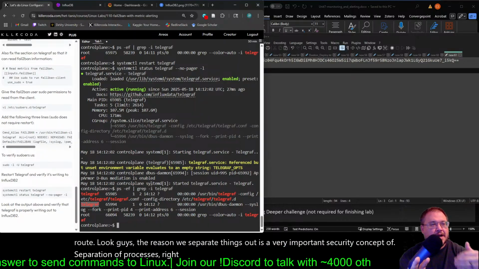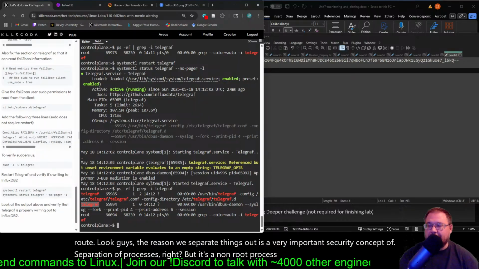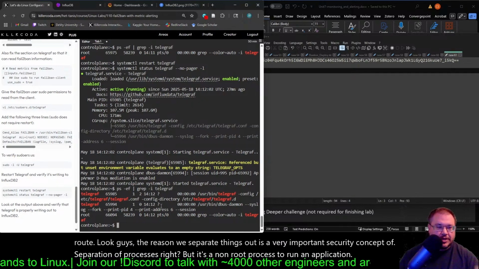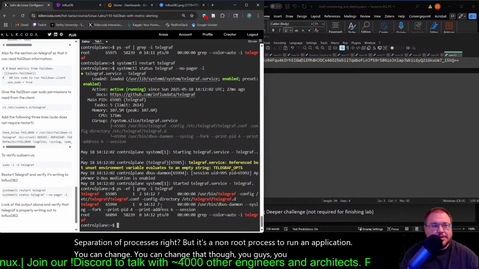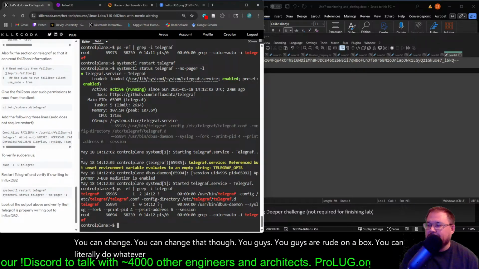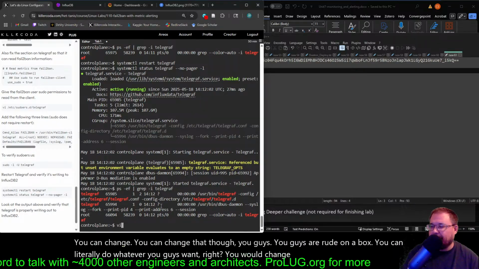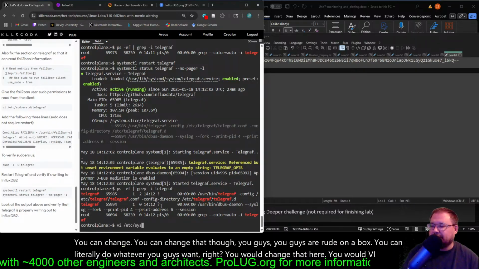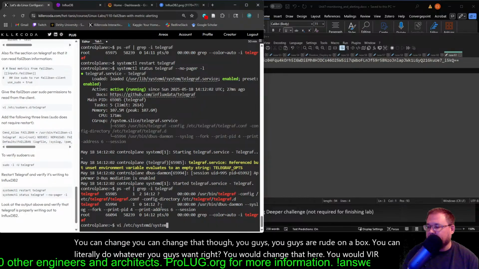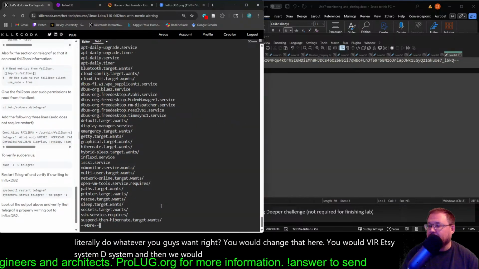But it's a non-root process that runs the application. You can change that though. You guys are root on a box. You can literally do whatever you want, right? You would change that here. You would vi our /etc/systemd/system, and then we would find telegraf in here.